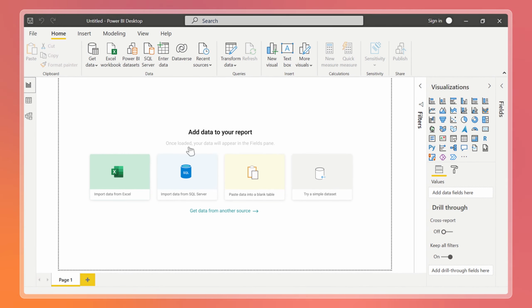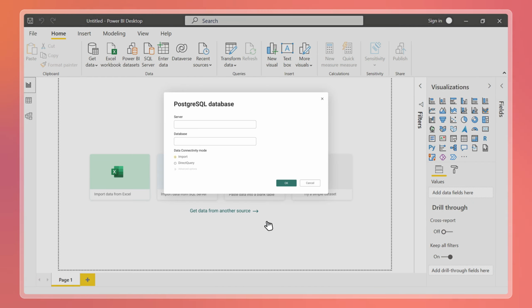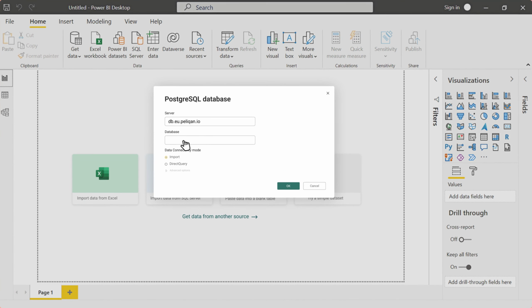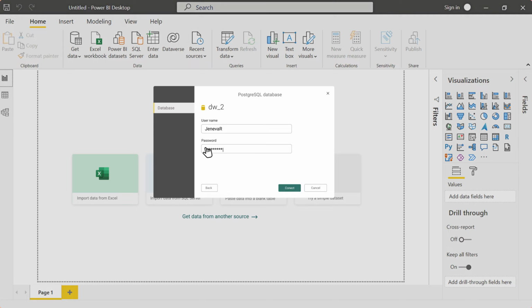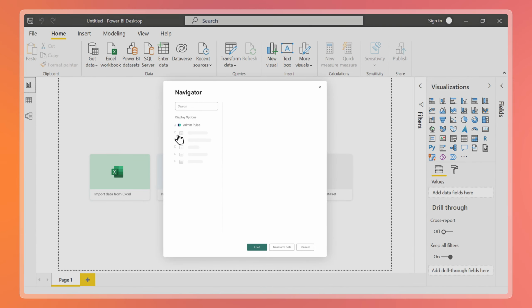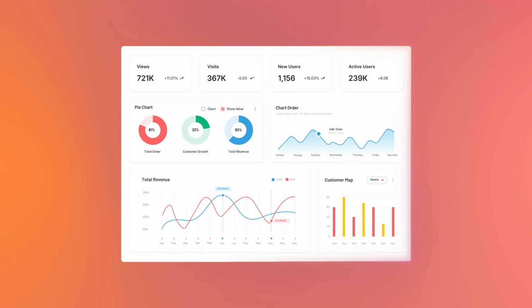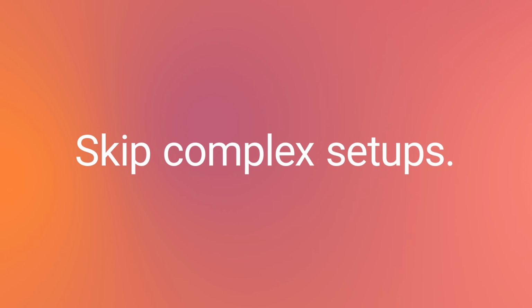Now, open Power BI. Select Get Data from Another Source. Choose Postgres as the database type. Copy and paste the warehouse credentials from Peliqan into Power BI and connect. That's it! Your transformed tables now appear in Power BI, ready for dashboards, reports, and analysis.